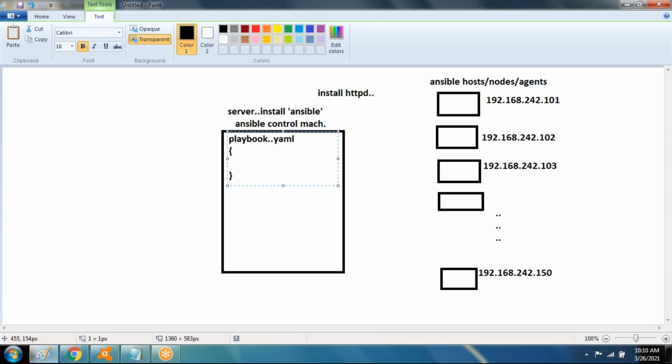So what do we mean by configurations? What was our configuration requirement? Install HTTP. Okay, this is our configuration requirement: install HTTP. And that is what a playbook is. A playbook is nothing but a script written in YAML format, which has your list of configurations. That's what a playbook is.